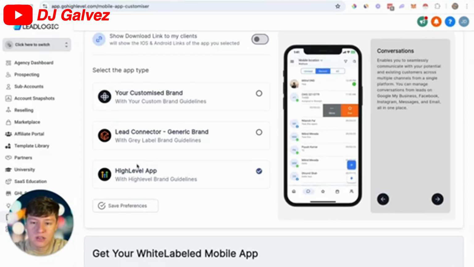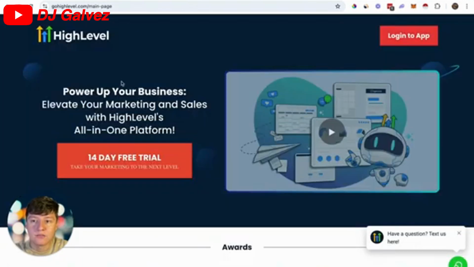The first option that you're going to get is the GoHighLevel app. And this app will have GoHighLevel's logo on it, their branding, and if you plan on reselling GoHighLevel as your own software or something like that, then you're not going to want to use this app right here. Using the GoHighLevel app is a good idea if you're going to be using GoHighLevel for your own business. You're not planning on white labeling it, you're not planning on reselling it or anything like that.